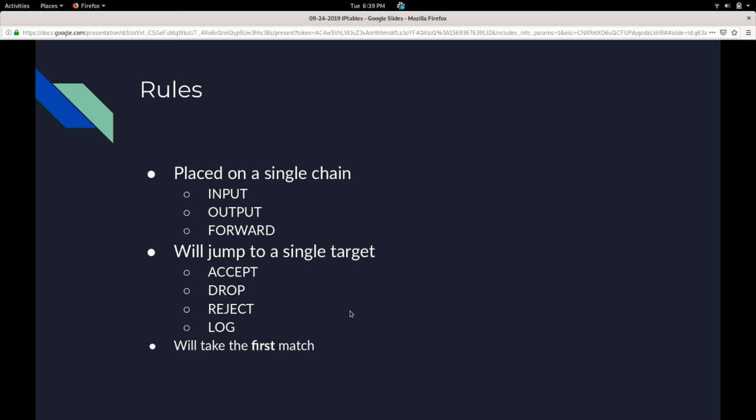But back to rules. They're going to jump to one of these targets, accept, drop, reject, log, and it's going to take the first match. That's very important. We go down the chain, we take the first match.